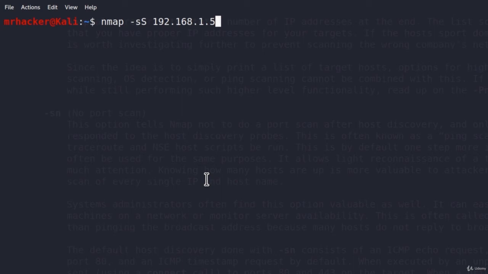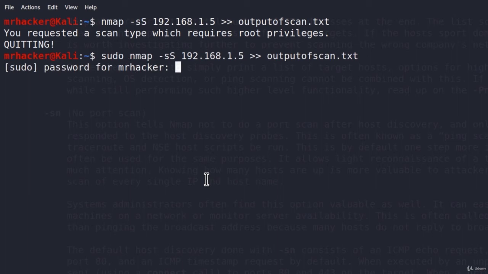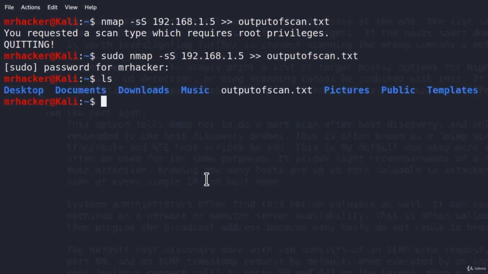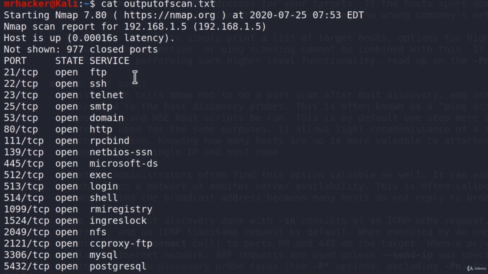If we want the output to be inside of a file, we can use 2 arrows to the right and then output of scan.txt. Let me see, you requested the scan type which requires root privileges, so let us run it with root. Press enter, type in the password, and you will see we get no output to our terminal. That is because all of the output is stored in this file. If we use the cat command to output the results, here is our scan that is being stored inside of this file. This is useful once you want to, for example, add this to your report. You just save it in a file and then later on copy and paste this into a report.